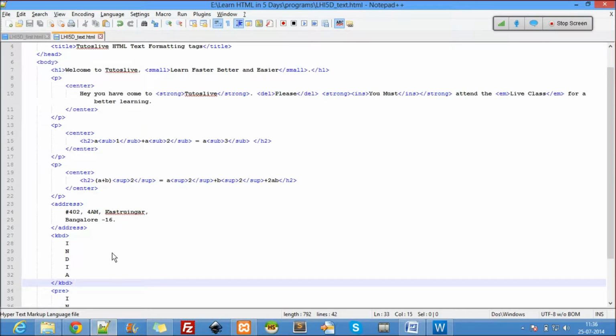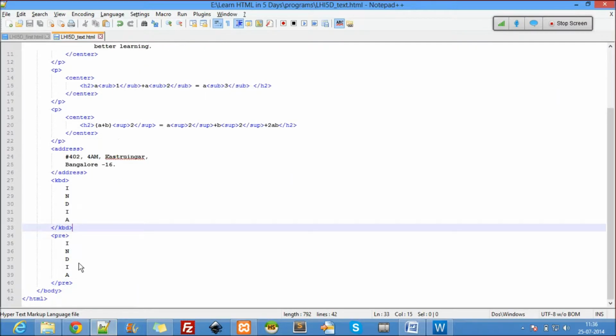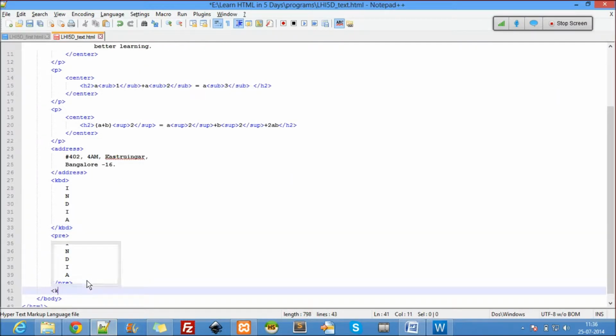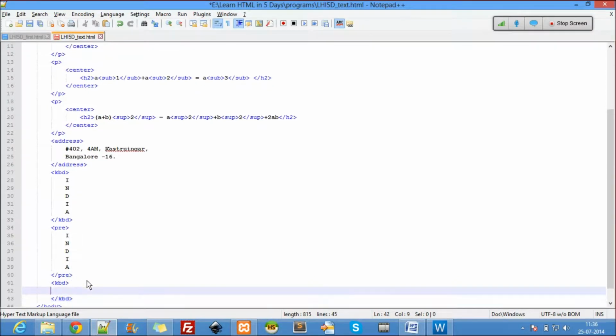Let's write another thing here. I'll show you KBD. Most of you know a programming language, so I'll type here PHP. Just for the sake of it, for some time, I don't want to go into detail. So here PHP, dollar name. Don't worry about anything, you'll learn everything in PHP. Dollar name equal to tutos live. And I'll say echo dollar name.